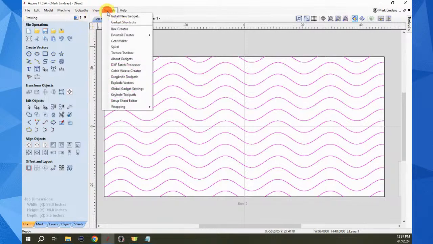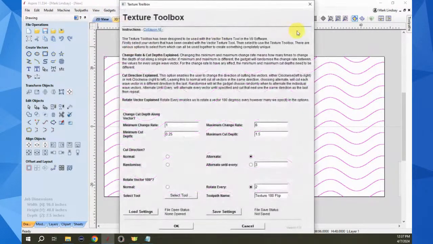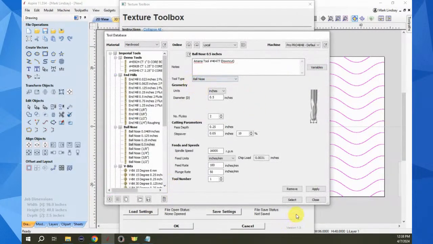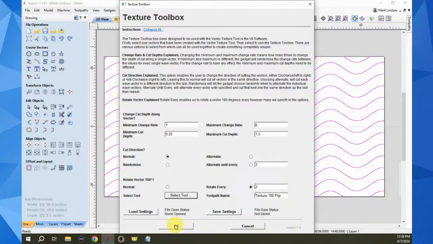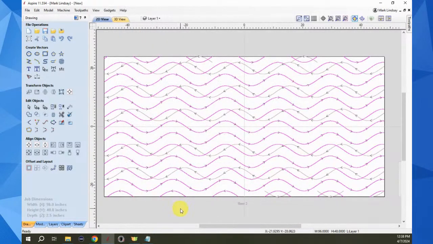Now let's go into the gadgets. Let's try this. I'll go back to normal, rotate every 2. Let's select the tool. Got it. Select. Then we'll click OK. Nope. Still only flipping this vector and this vector, and these 2. That had no other change. I'll have to work through it and see what's going on.